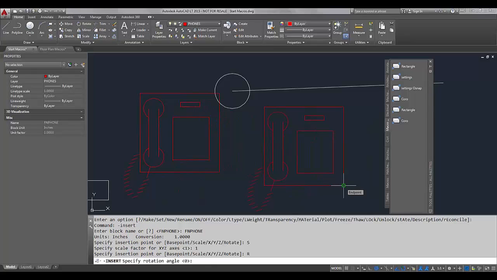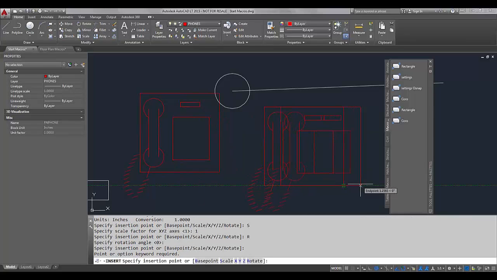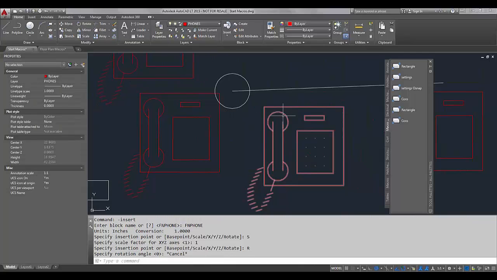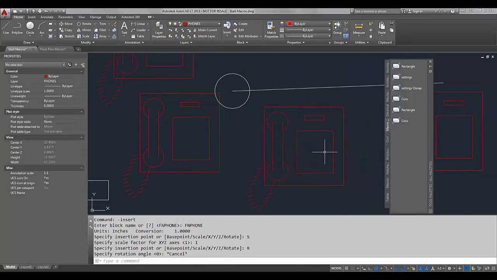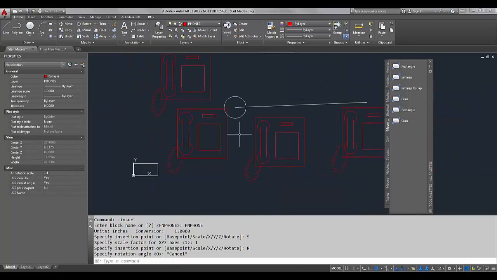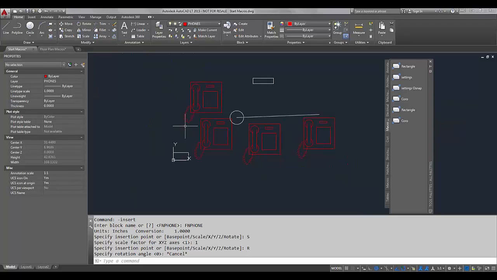Again, I'm hitting enter because I did not give it a value. Should have put another enter in there, but this is to demonstrate that I can give it the flexibility to where I can enter a pre-assigned value or give the user the option to rotate. Once I'm done placing phones or whatever, I escape out or cancel out of the command by hitting enter one additional time.